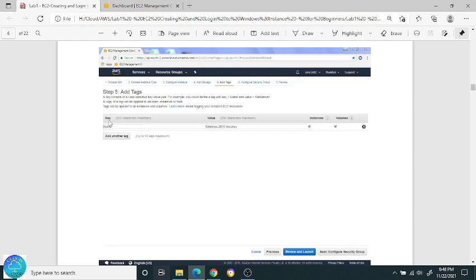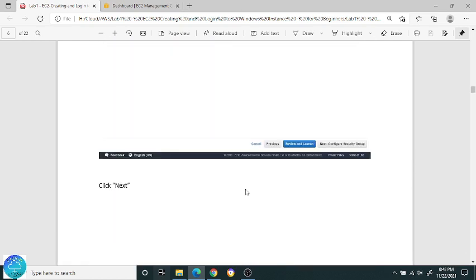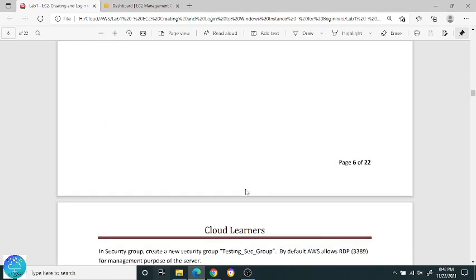In this tag you will give your key as the name and the value that you want to give. Here it is given Windows 2016 instance. We can choose as per our choice, but it should be something you will be able to understand or identify later on.